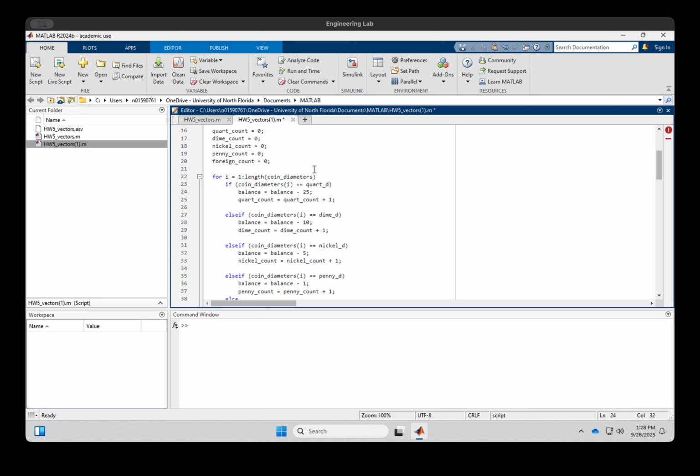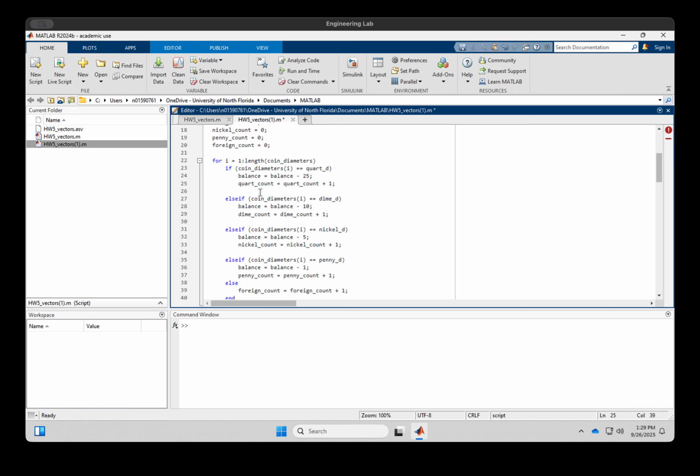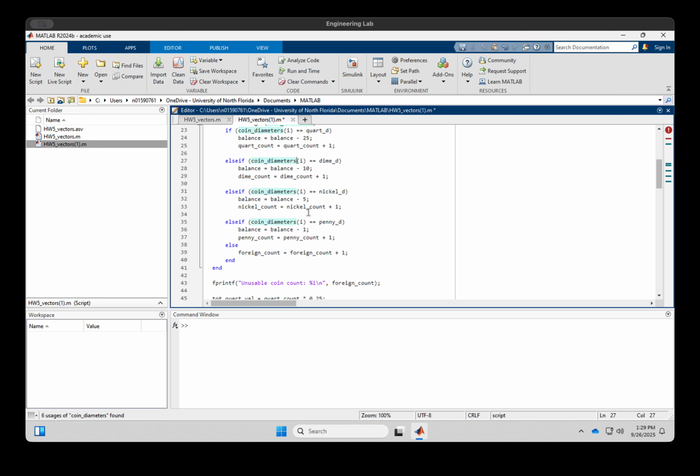The quarter's 25 cents, so I'm going to subtract 25 cents from the balance, and then I'm going to increase the quarter count by 1. So set the quarter count to what it is right now, plus 1. Else, if the diameter of the current element that we're checking is the same as the diameter of a dime, subtract 10 cents from the balance, and add 1 to the dime count, and do that for all of the rest of them. So 5, 1.